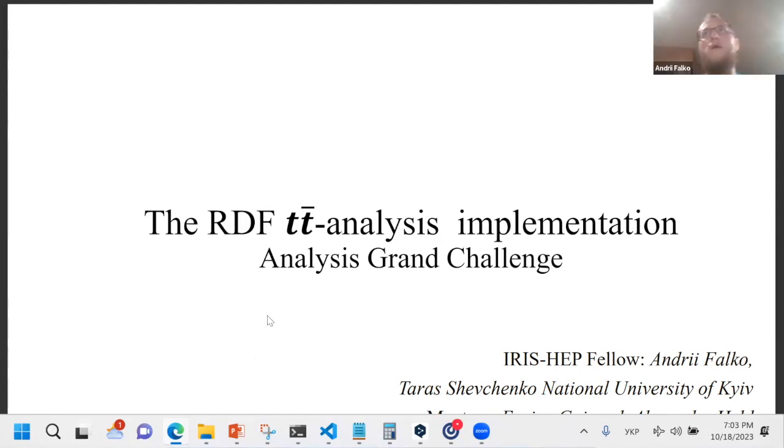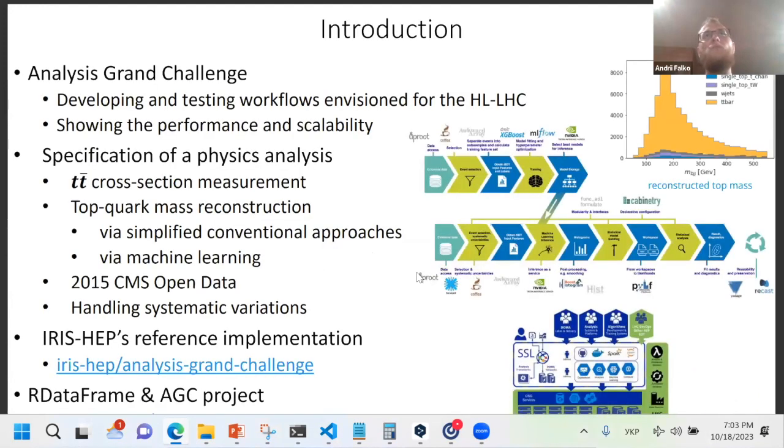Yeah, thank you. I was a fellow this summer, and together with my mentors Enrico and Alex, we worked on implementation of Analysis Grand Challenge with RDataFrame. Let me first explain what is Analysis Grand Challenge.